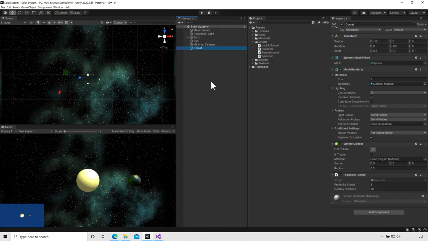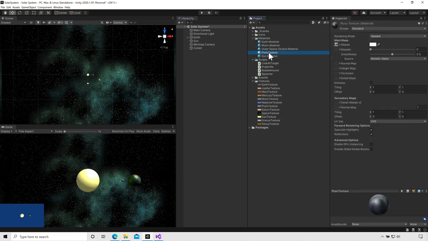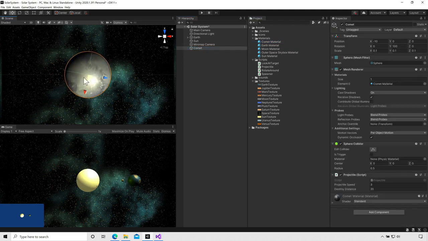Okay, let's make this look a little bit more like a comet. So right now it doesn't have a material. I didn't actually include a texture specific for a comet, but we could use the Pluto texture for this purpose. So let me just use our shortcut and I'll drag and drop the Pluto texture onto the comet. And that will automatically create a Pluto texture material. For purposes of organization, I'm going to go ahead and rename this as my comet material. And if I go back to the comet and tap F, you can see that now it's got a texture on it.